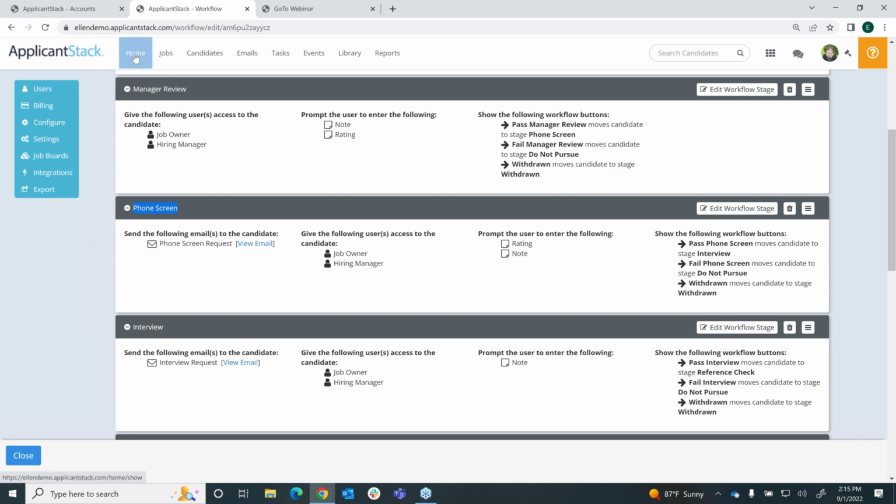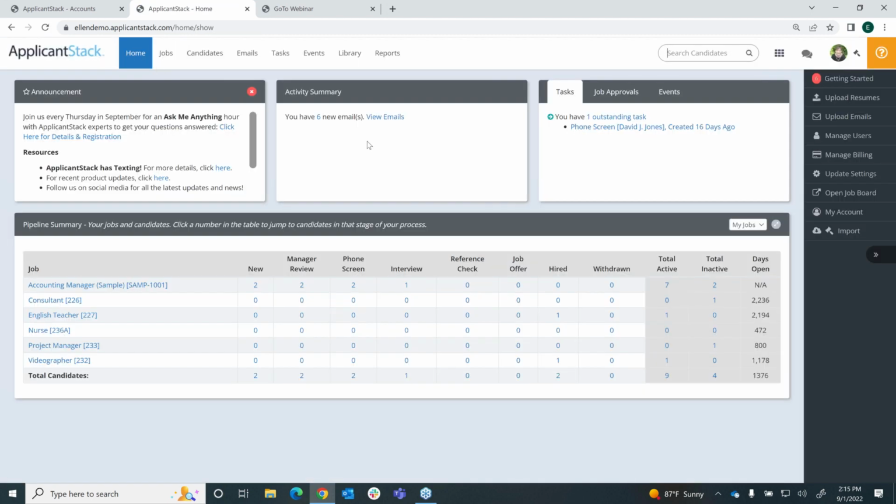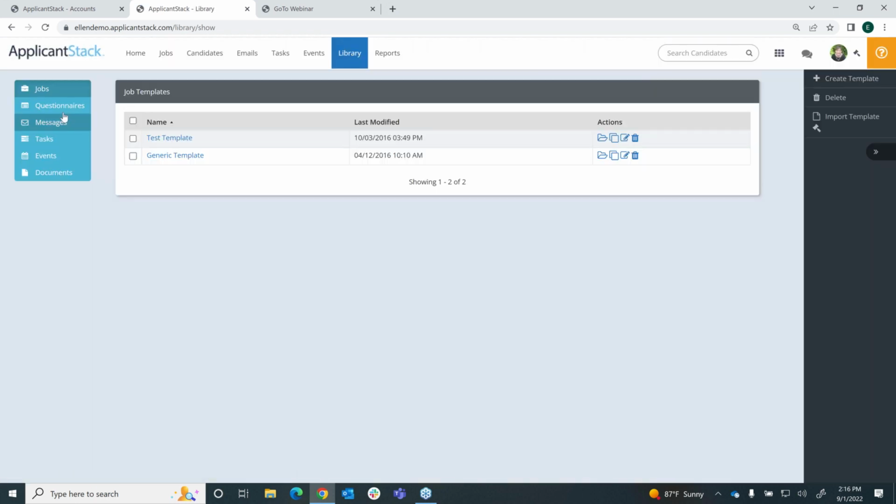So Carol, you were referring to moving candidates through stages. For example, when you move a candidate from manager review to phone screen, this email will be triggered and the job owner specified in the particular job as well as the hiring manager will be notified. So any ApplicantStack user can be notified at a stage change when a candidate moves from one stage to another. Was that what you were referring to, Carol?